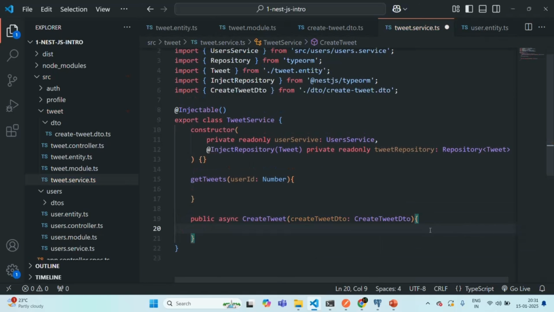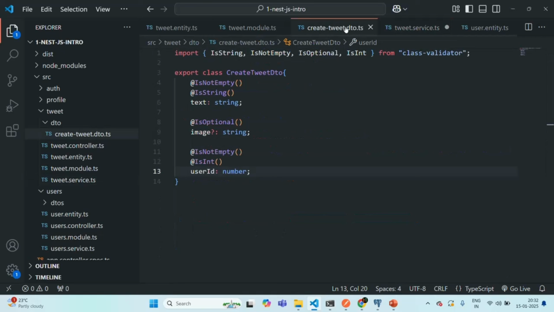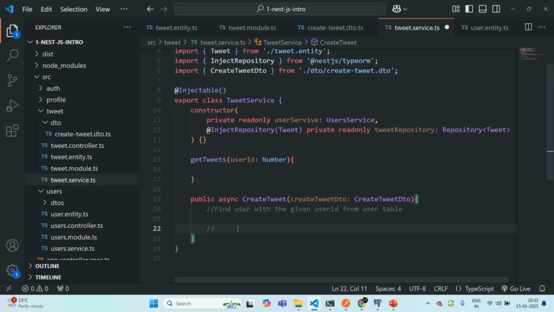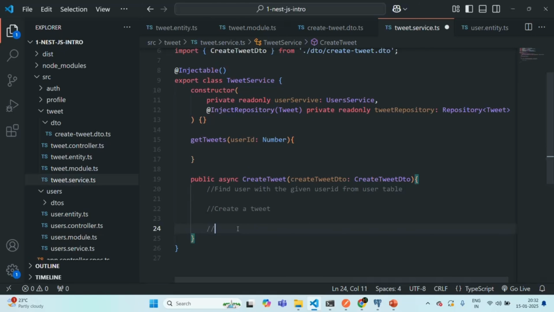Okay. Now in this method, we need to do three things. The first thing is with the request body. Whenever we are going to call this createTweet, we are going to get the CreateTweetDto instance. And in this CreateTweetDto instance, you will see that we also have a user ID. So using this user ID, we want to get the details of the user. We want to fetch the user from the user table with the given user ID. So that will be the first step. Then the second step will be to create a tweet. And the third step will be to save the tweet.